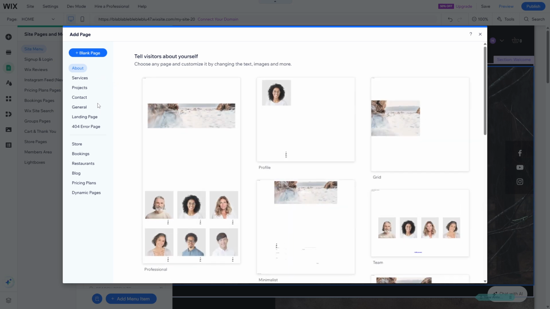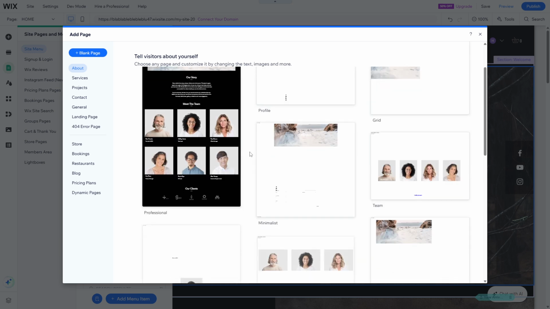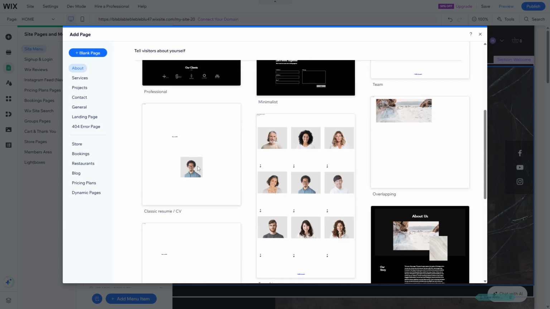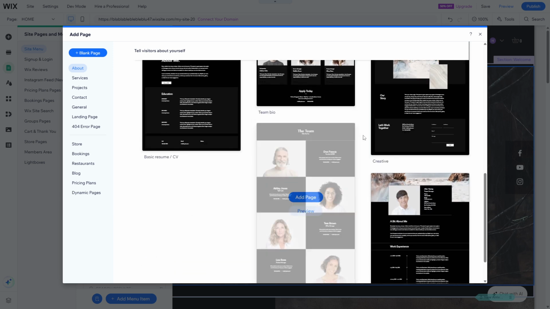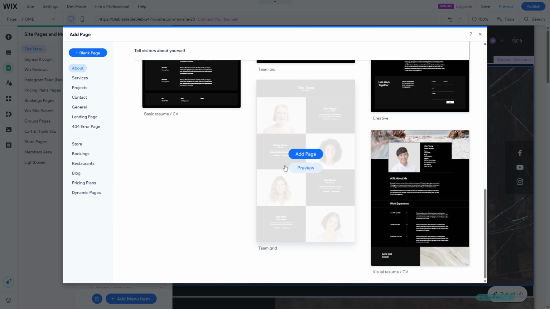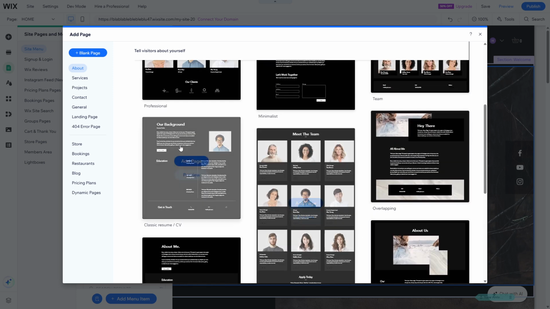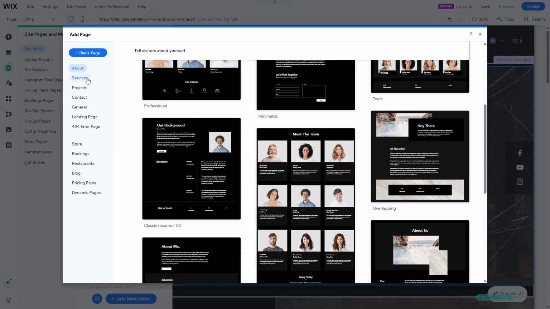You can opt for a standard blank page if you prefer to start from scratch, or you can choose from a variety of templates designed for specific purposes. Options might include pages like Services or Contact, which come with preset layouts to make the setup process even easier.